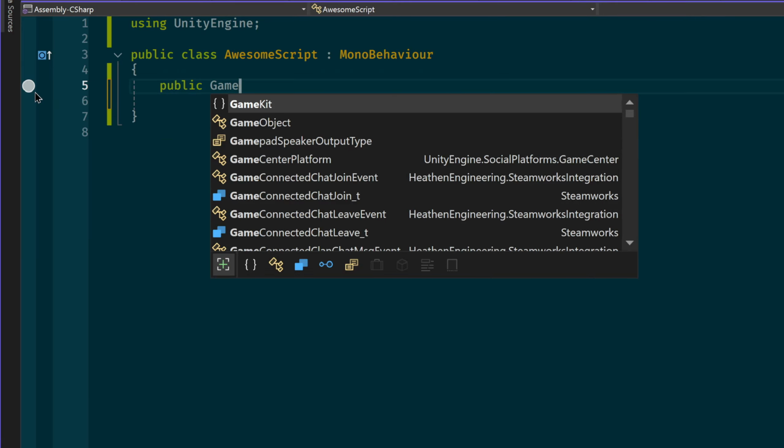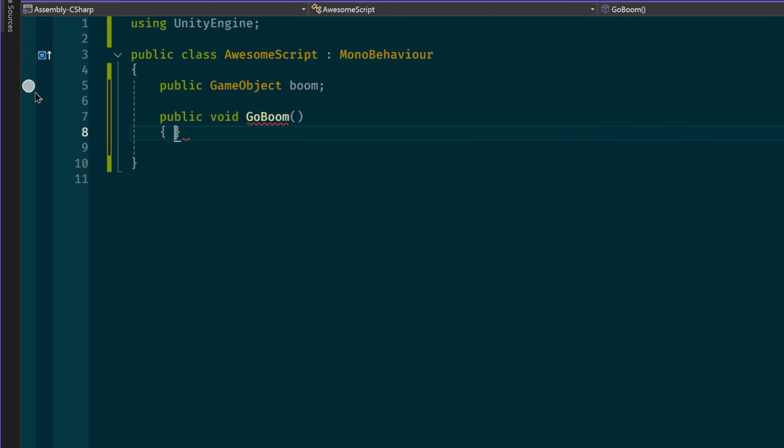Okay, to start off we have a new MonoBehaviour script called AwesomeScript, and we'll define what it does, which for demo purposes is just going to instantiate a particle effect, but you can fill in whatever you want to test, and then we write a preprocessor directive.